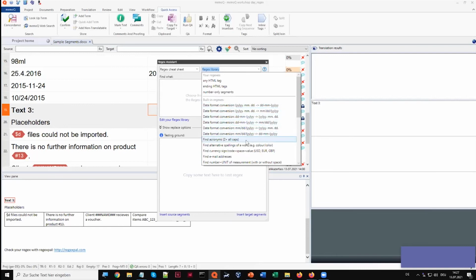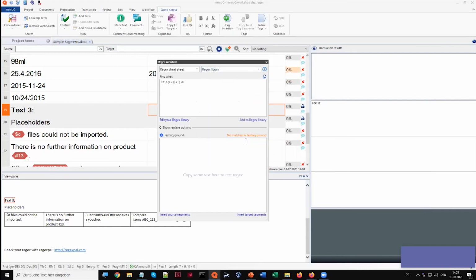There's the one to find acronyms. Actually, they've done it a little bit differently than I did. So they've added the \B, which is a sort of a boundary. So the acronyms need to stand alone. They need to have either spaces or punctuation around them.